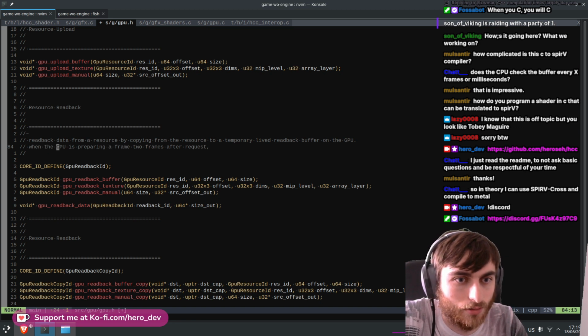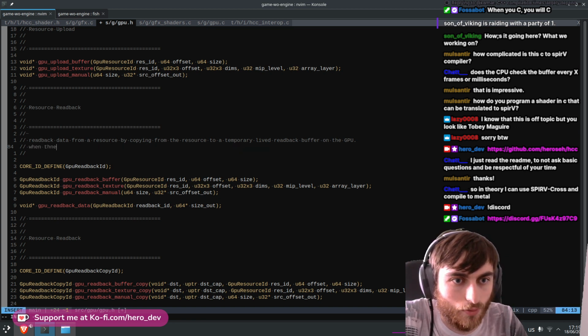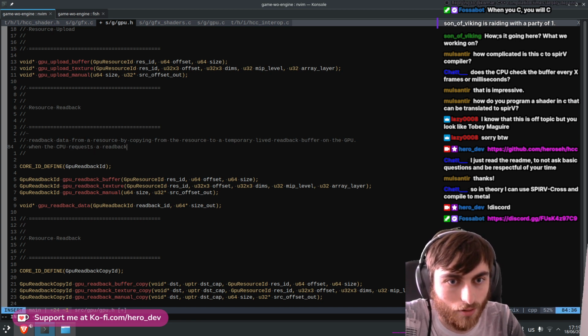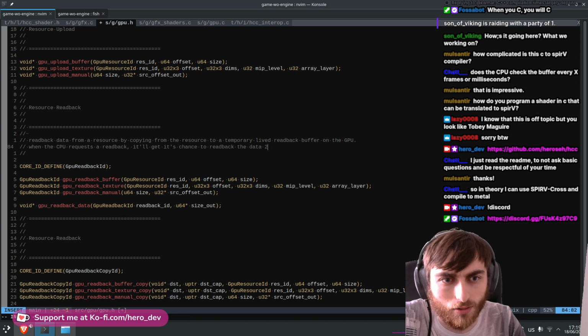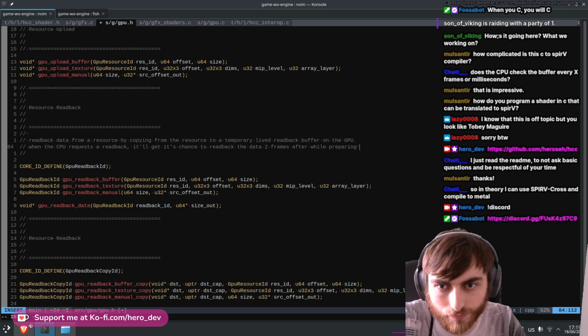so when I say, when the CPU issues a readback or requests a readback, it'll get its opportunity or get its chance to read back the data 2 frames after while preparing a new frame.